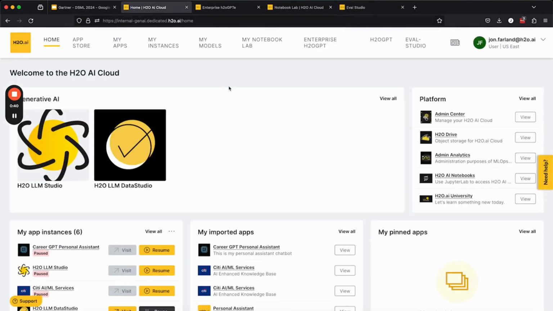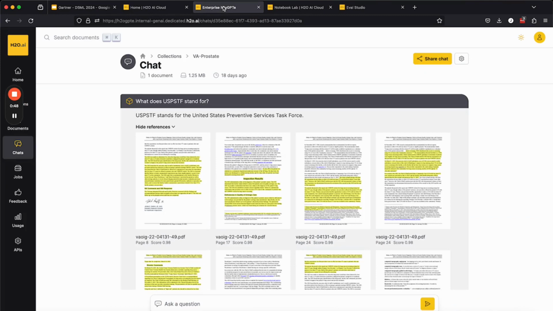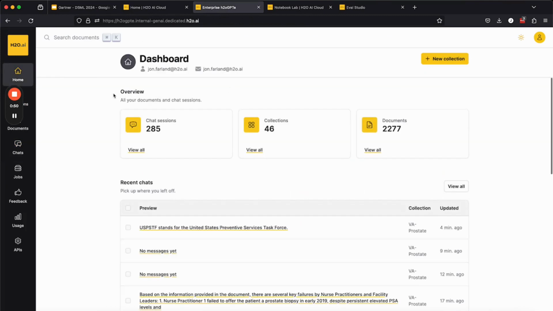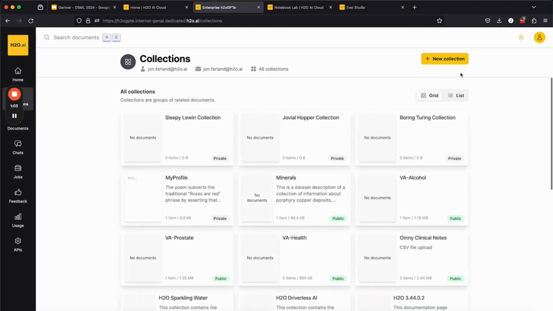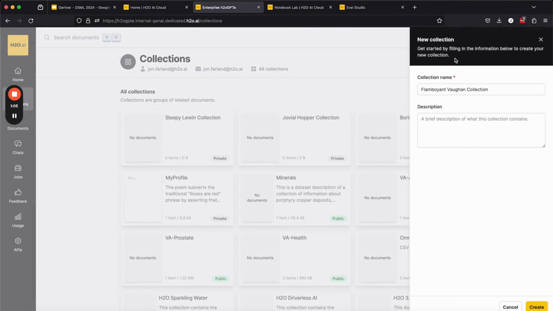So here we have the H2O AI Cloud. At the top, we see Enterprise H2O GPT, H2O GPT, and Eval Studio. We'll take a look at Enterprise H2O GPT now. So if I go to the home here, it's broken out by chats, collections, and documents, right? So a collection could be a group of documents, it could be a single document, and we also have standalone chat sessions.